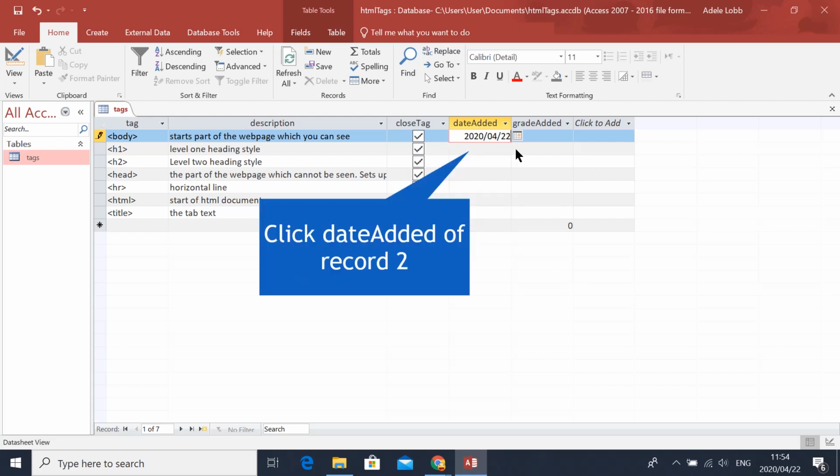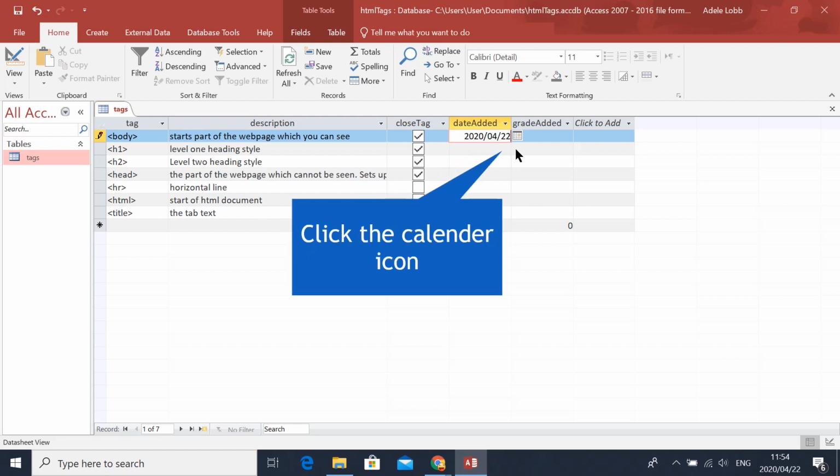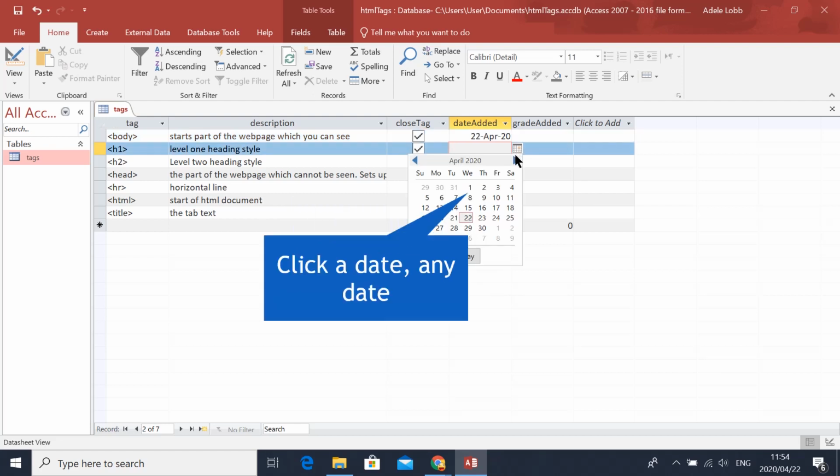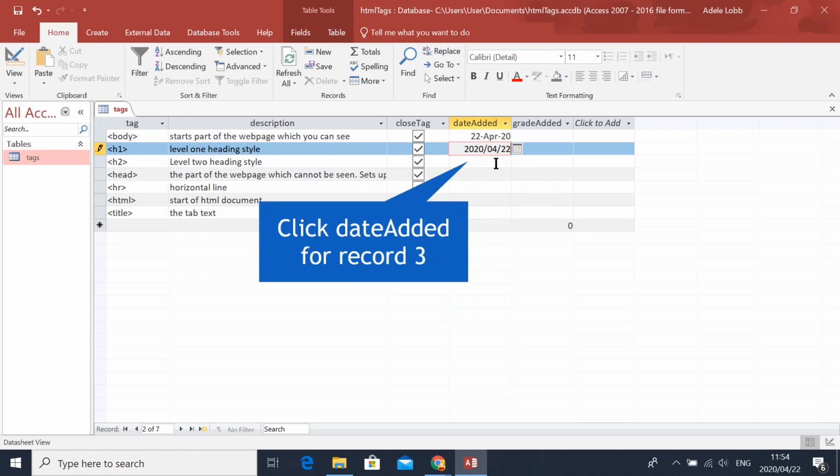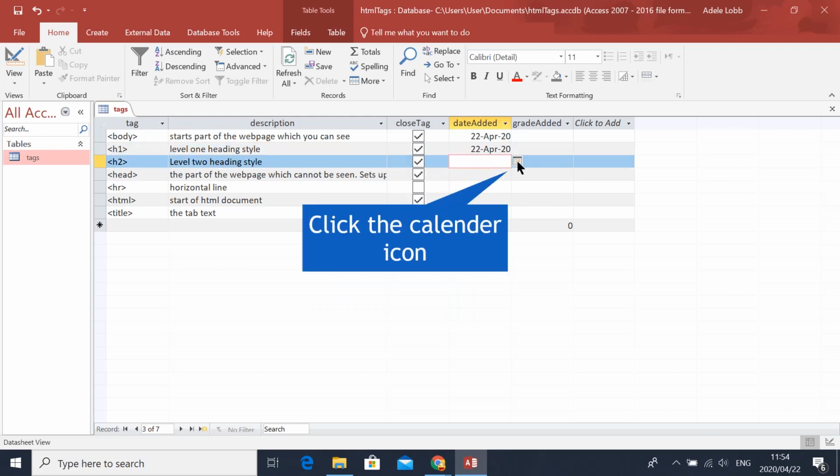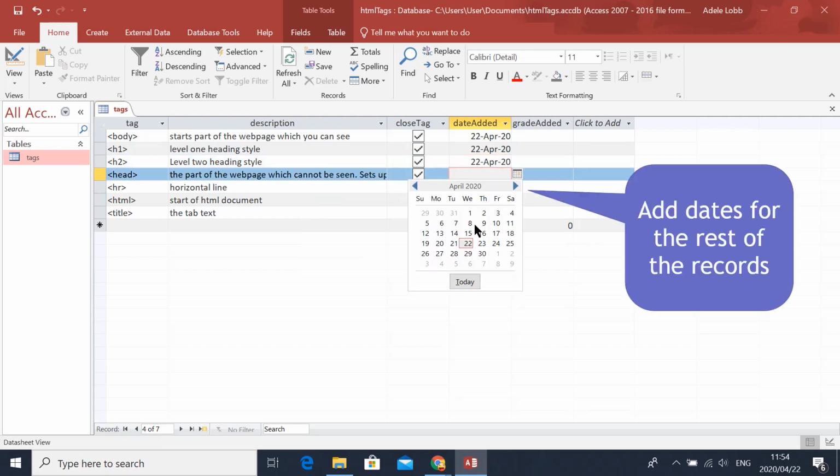Click Date added of record 2. Click the calendar icon. Click a date, any date. Click Date added for record 3. Click the calendar icon. Add dates for the rest of the records.